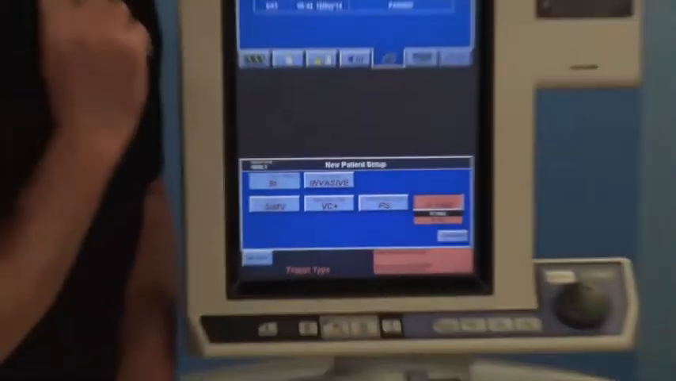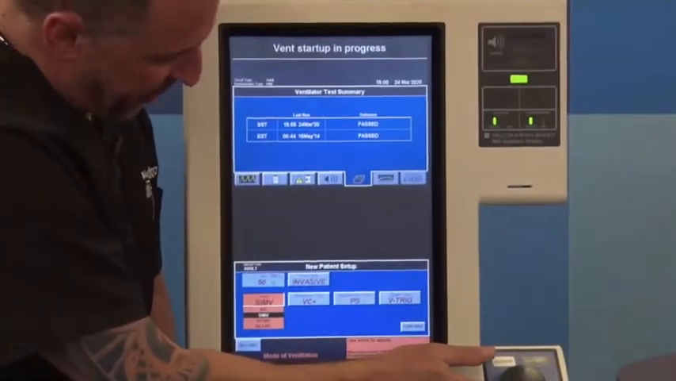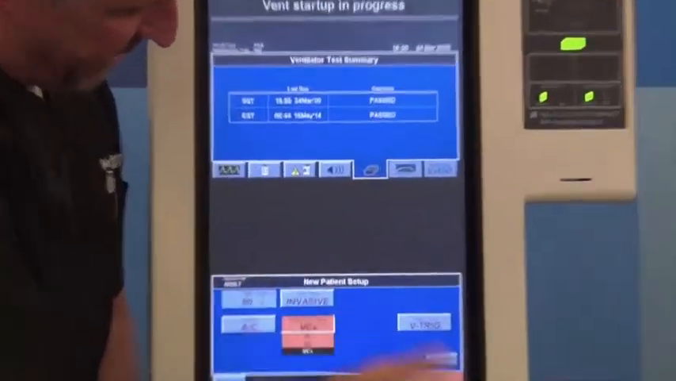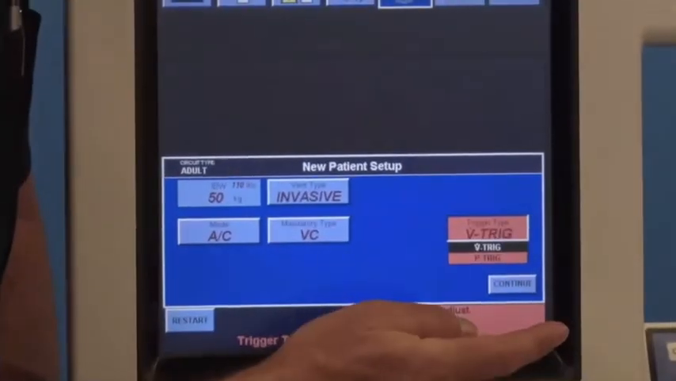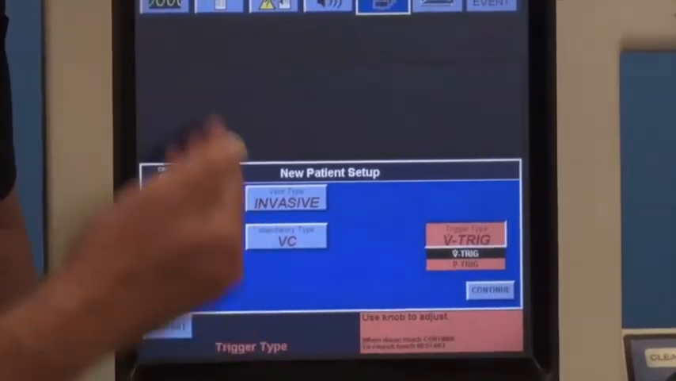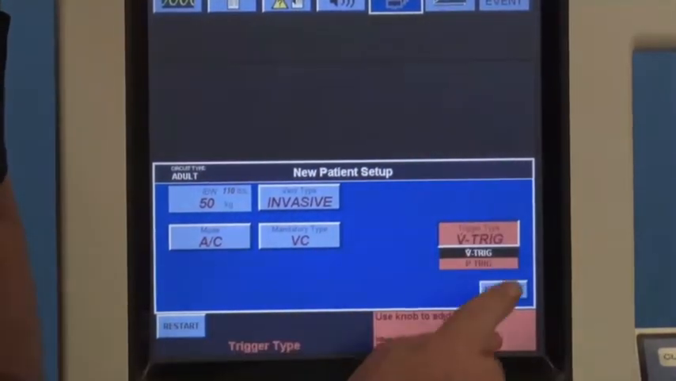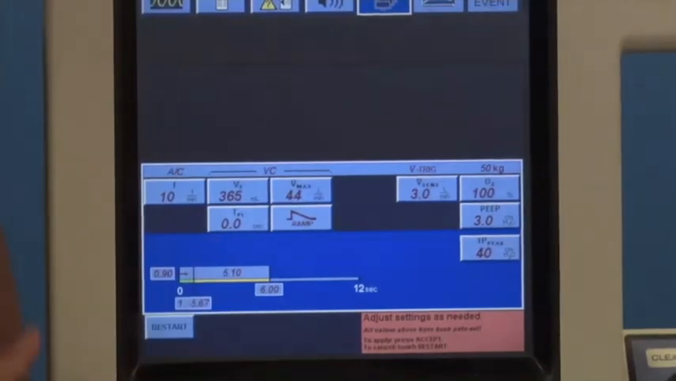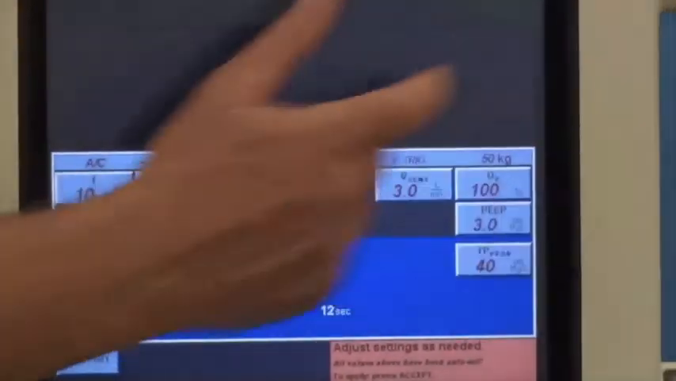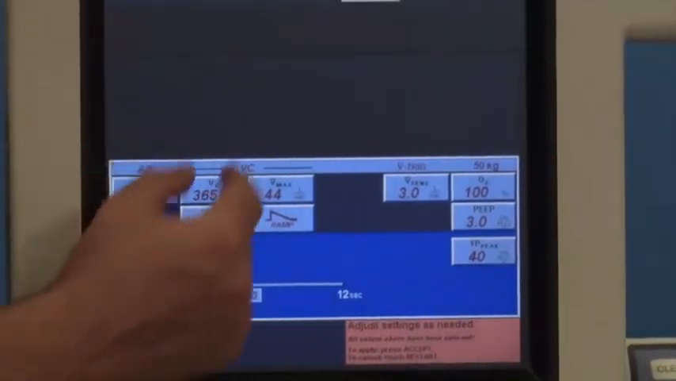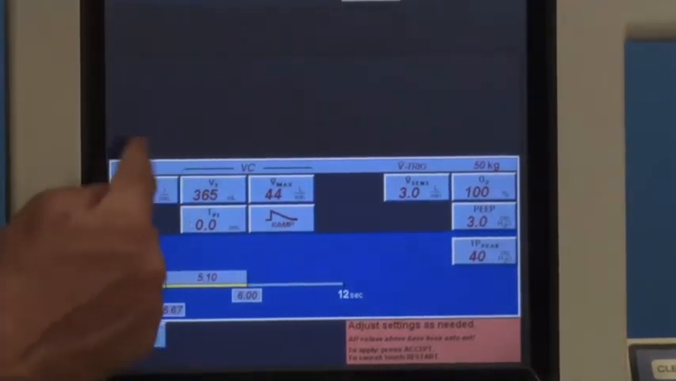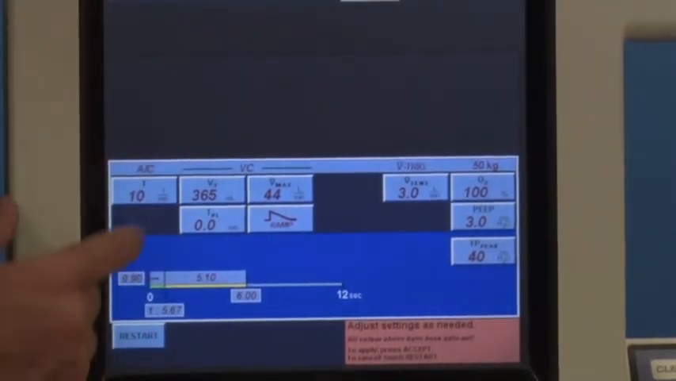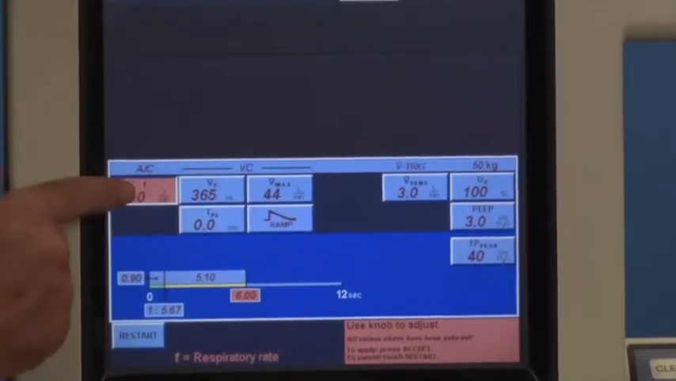So I think just to get the ventilator started, I'm going to go very simple and call up AC, volume control, flow trigger. My coaching box says once I have these set in the right position, push continue. We do continue, and now you see the actual vent settings themselves, each parameter in its own little piece of real estate here. So F is your frequency or respiratory rate.